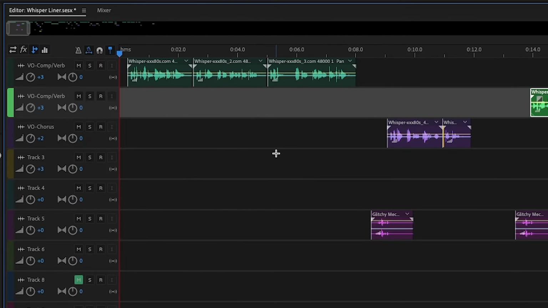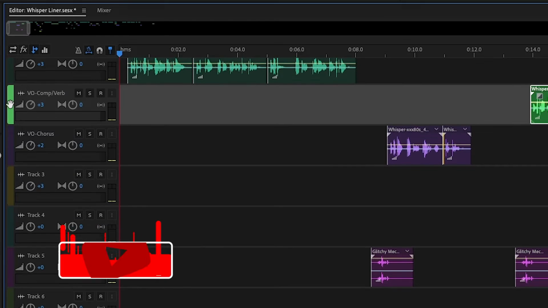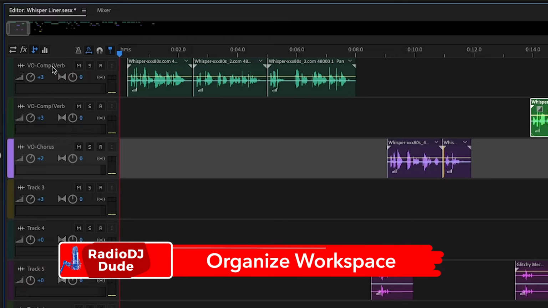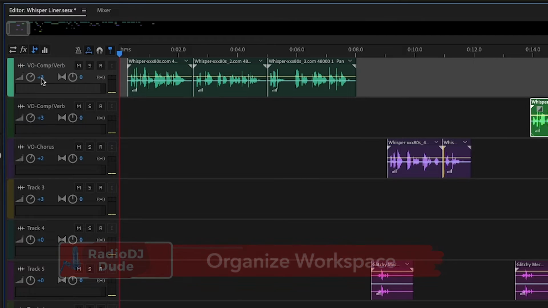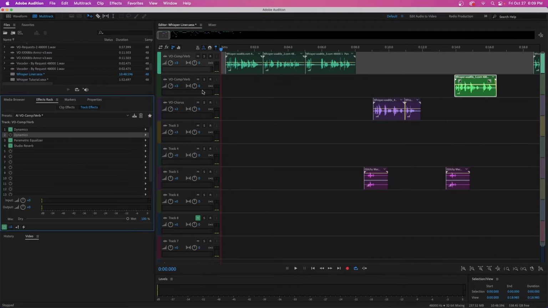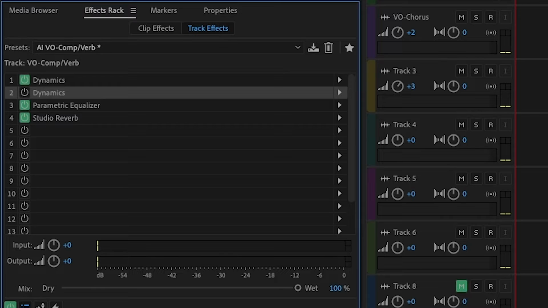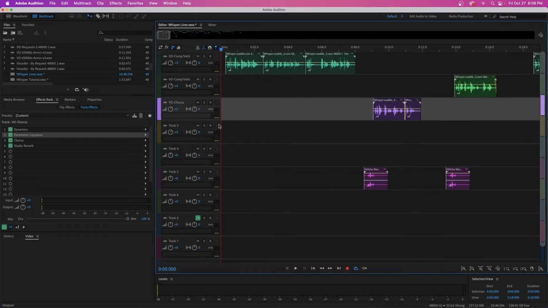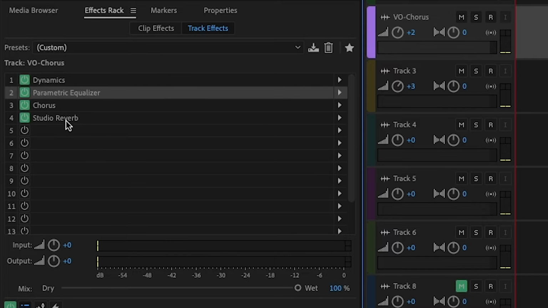This is my Whisper Liner workspace. Let me show you how I set the tracks up. Track organization goes a long way, so do yourself a favor and name your tracks. Like these first two are voiceover. Comp verb means in the effects rack, I already have some compression and reverb baked in to the track. VO chorus means I have a chorus effect along with reverb and EQ, and of course compression.